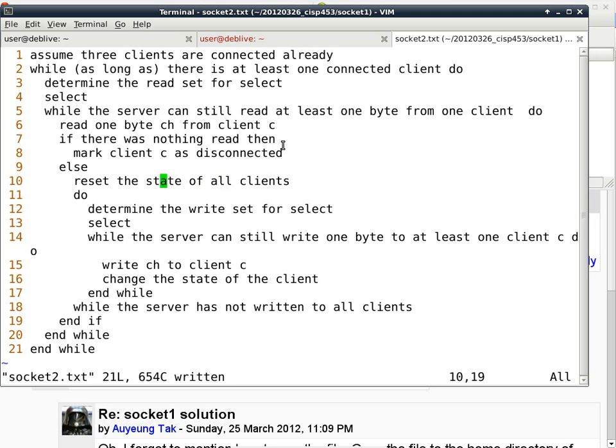When we reset the state of all clients, you have to make sure that you don't accidentally reset the state of a client that is already disconnected. So disconnected stays disconnected, but for the ones that are still connected, you have to say it is not only connected, but I have a byte to transmit to that client as well. Okay, so I'm not quite clear as to what you reset the state to. So you have to find out how many states there are, and then find out how to represent the states. And I think that's it. That should be the logic on the server side. Any questions about the logic on the server side?